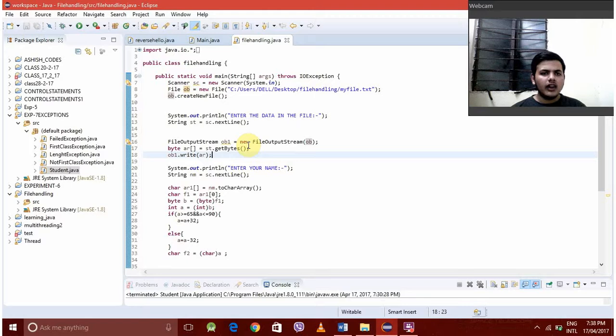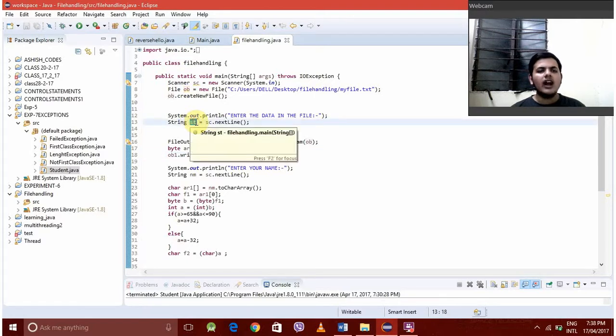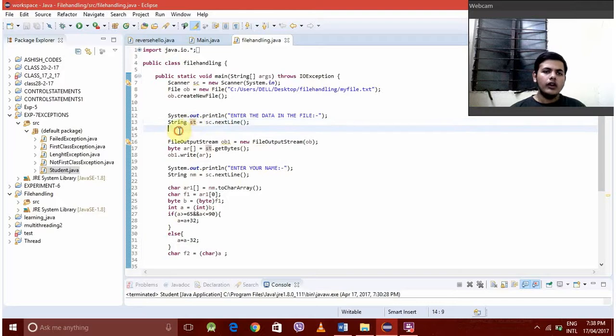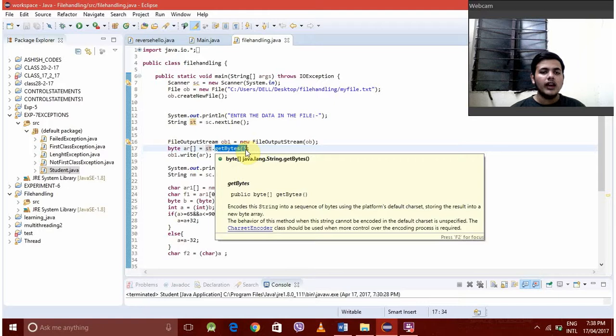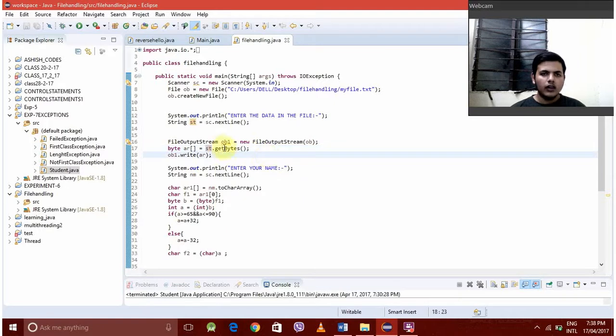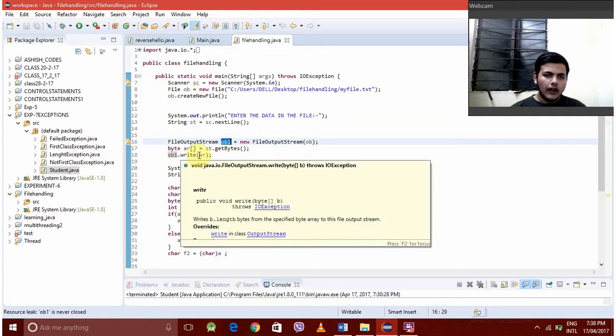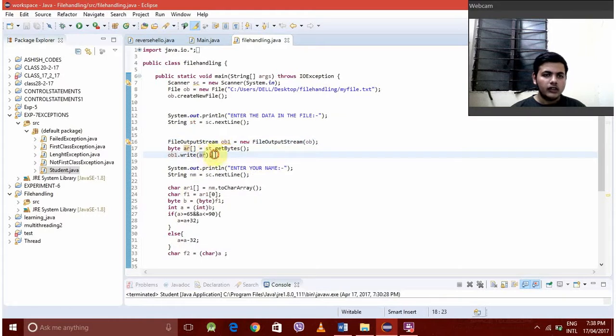Whatever data I am getting from the user, I have stored in a string variable st, and I am converting it into bytes using the st.getBytes method, storing it in a byte array, and then writing that array into the file using this object's write method, passing the array within the parentheses of the write method.